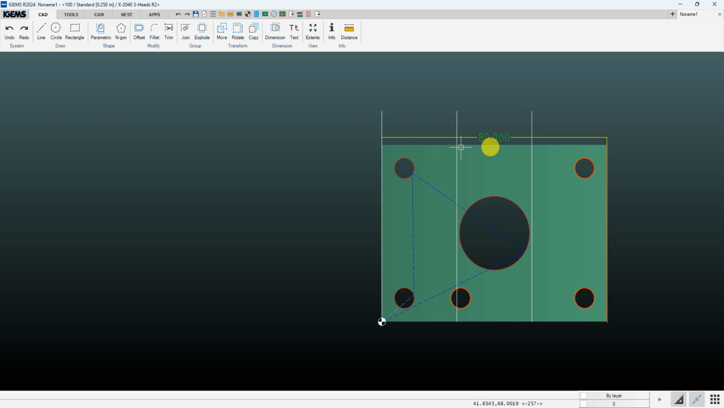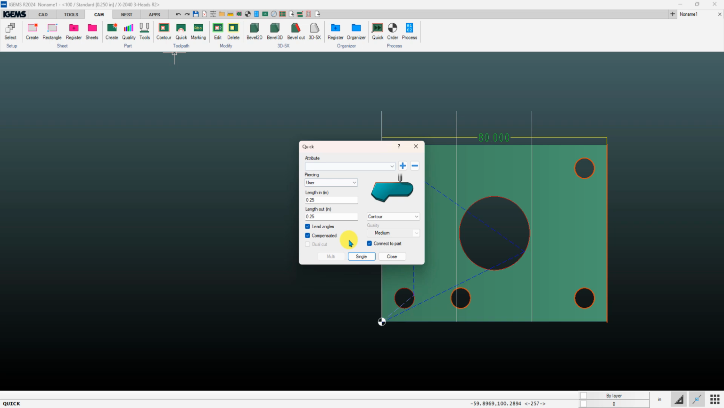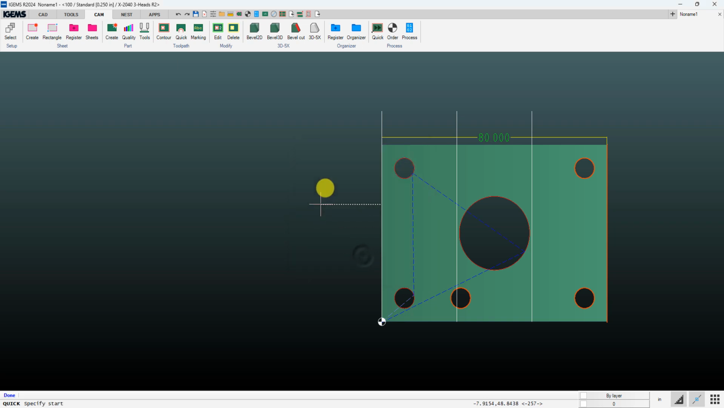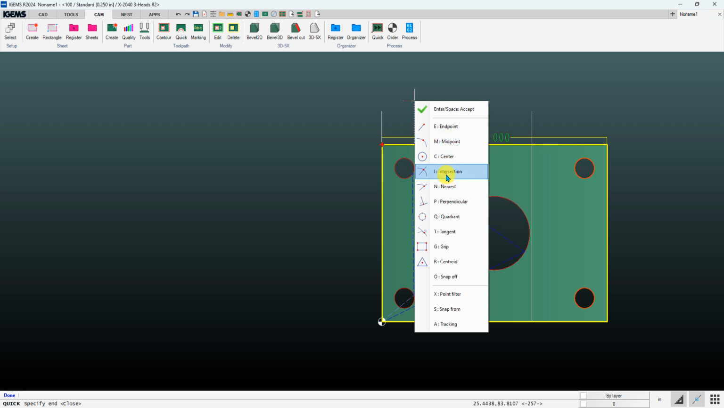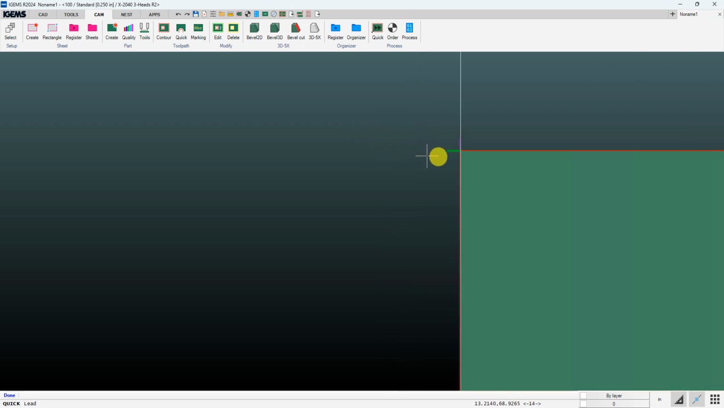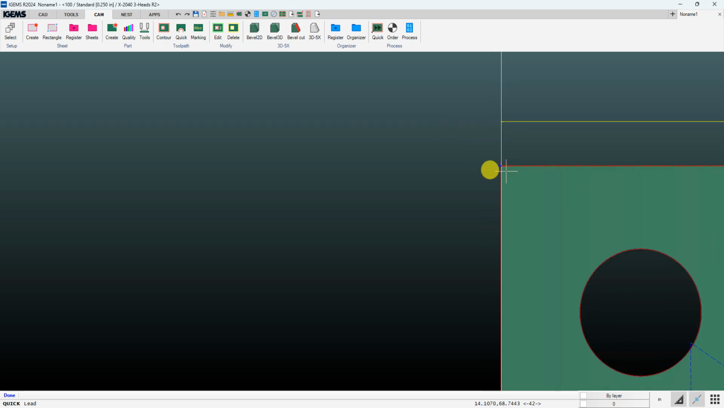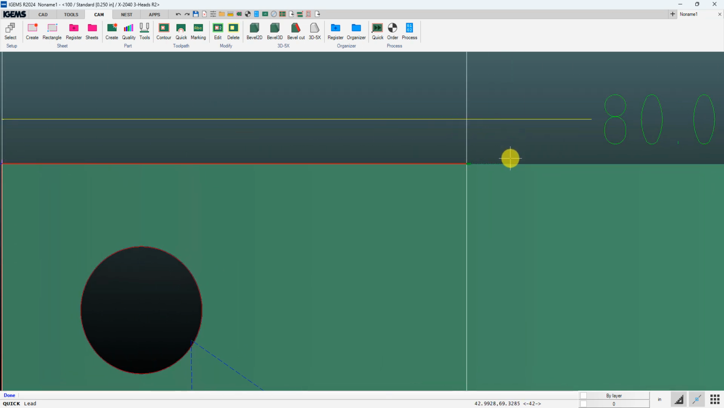Now I'll be able to use those intersection points for my endpoint and start points for my quick command. So back to quick. And single, start point, endpoint. I'll right click, I'll do intersection, or I could do perpendicular. And left click and lead in. Again, I might want to come in at a slightly shallow angle there, hit enter, and then lead out.